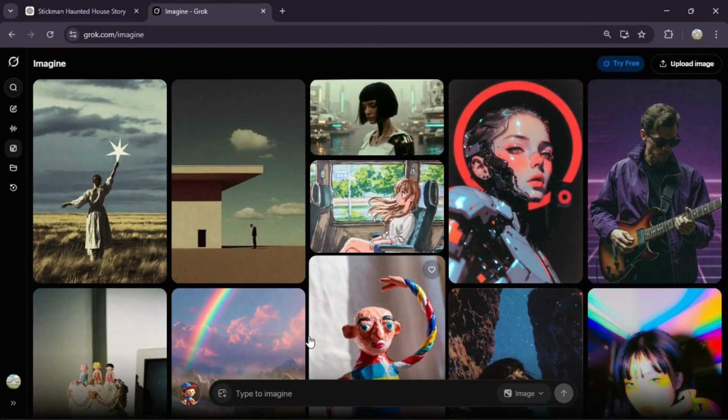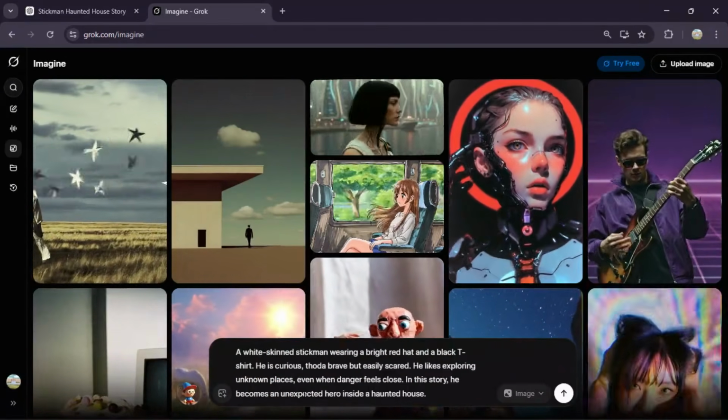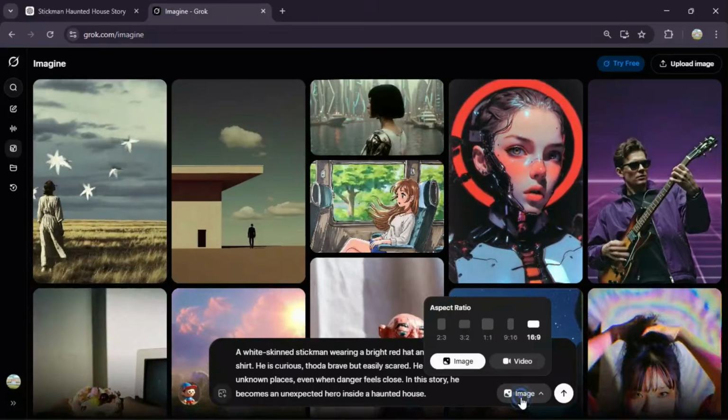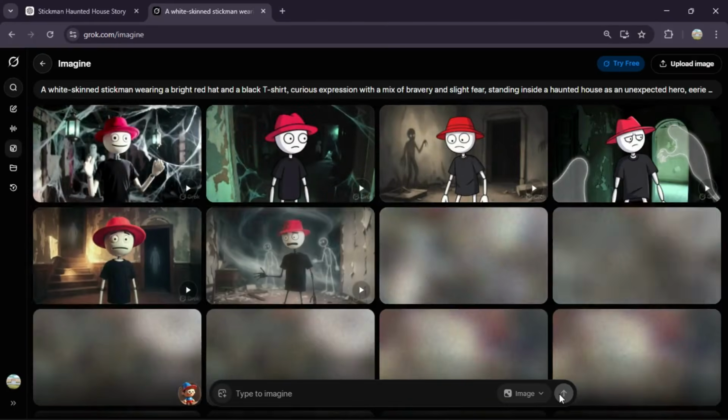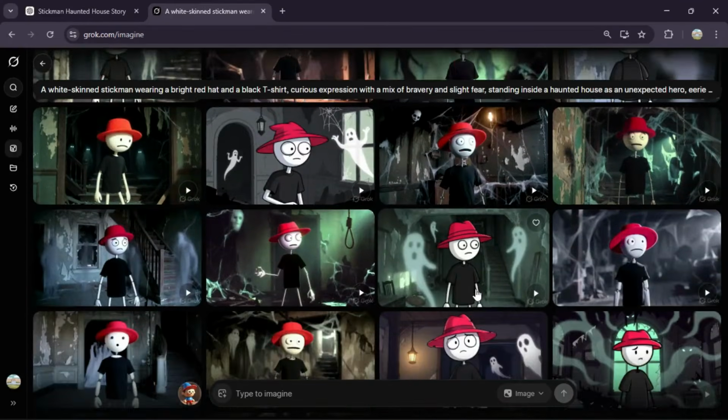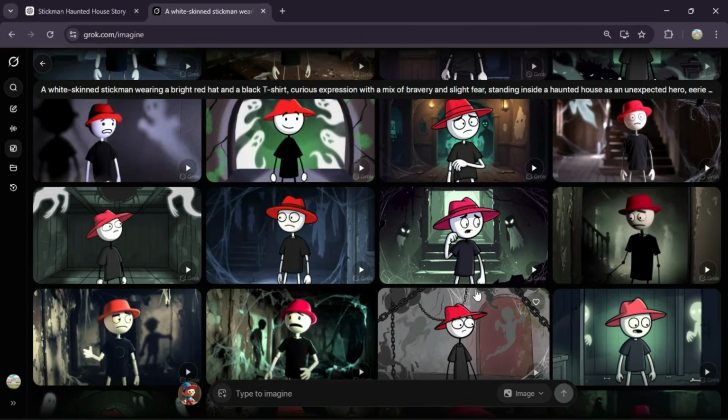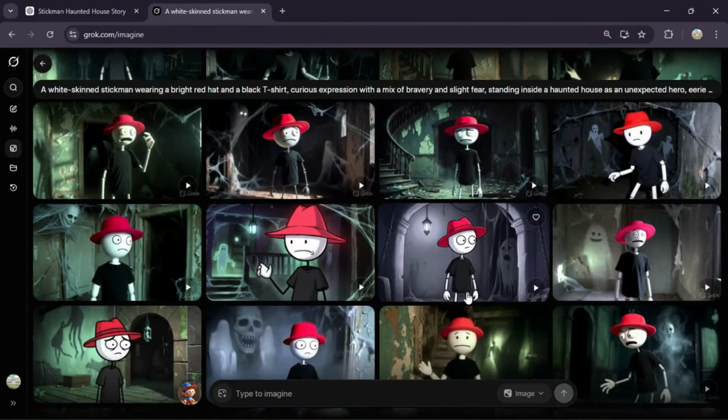Now paste the main character prompt into the description box. Next, adjust the settings as needed and press enter. Wait a few seconds while the image is being generated. Once the images are ready, you can choose any image that you like or feel satisfied with. I will choose this one.